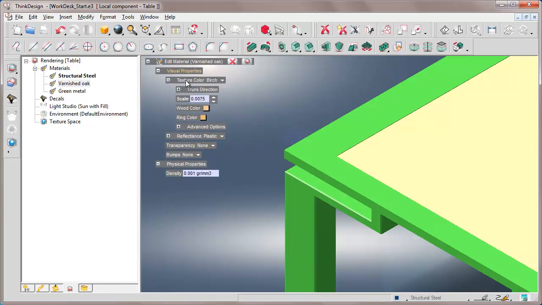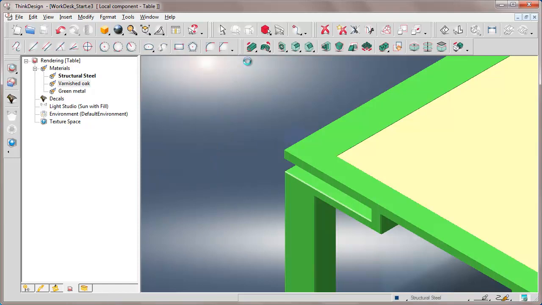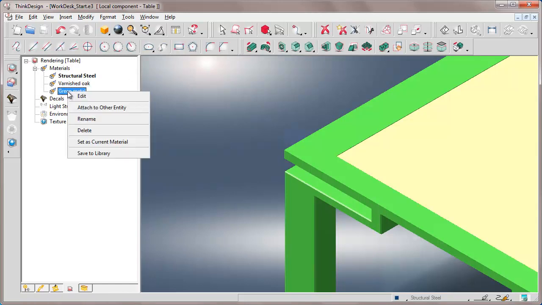controlling the grains. Texture color is set as birch with two colors selected and scale set to 0.0075. We change it into a higher value, 0.015, in order to have a bigger texture and confirm. This time we don't need to rename the material because we have just changed a scale factor.